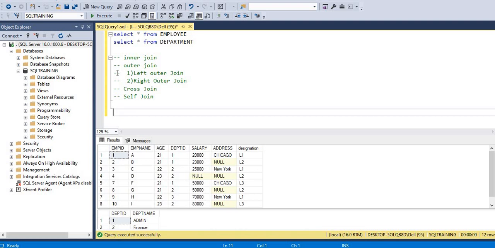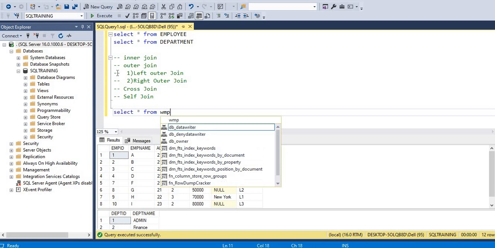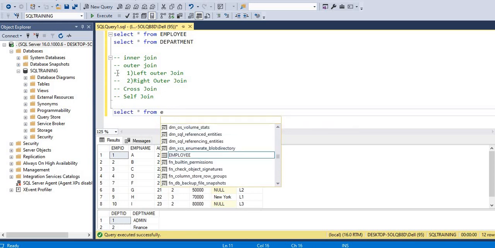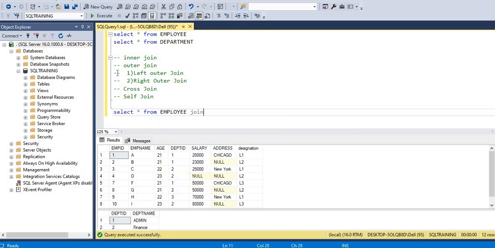I have already covered the inner join in the previous session, and you can also see that. Even then I will take you through it from the beginning. So: select star from employee join department. Let's give an alias name E for employee and D for department, on E dot department ID equal to D dot department ID.